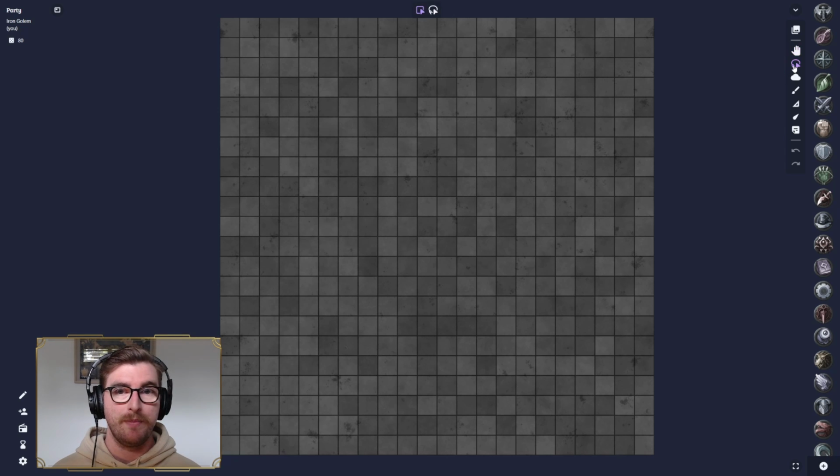The next tool down is our lasso tool. Obviously, we don't have any tokens on the map at the moment, but basically you can highlight multiple tokens at once. Then we've got our fog tool, which allows you to create fog of war.